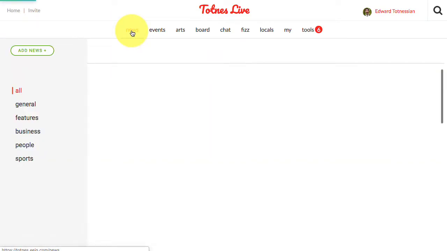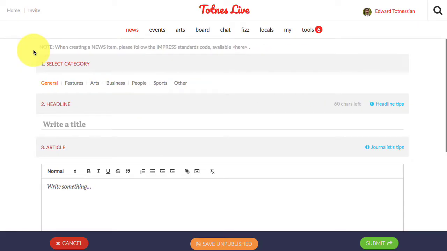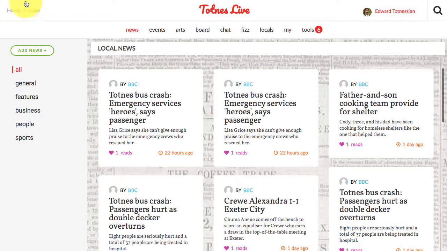If I go into news, I can see news items here. Now these can either be created on the site using the add news button here, where I fill out what kind of news it is, give it a title and write some body text and add some pictures, or I can also see news that's been brought in from RSS feeds. These news items coming in from RSS feeds is optional. The editor can choose to switch these on or off, and I'll show you how to do that in a moment.